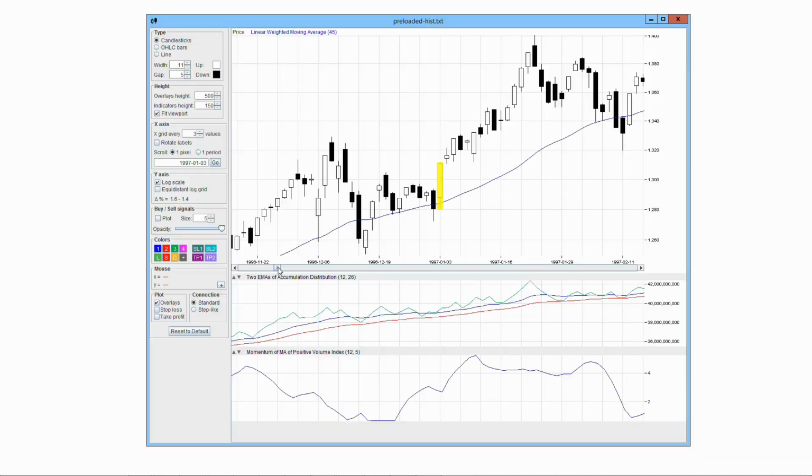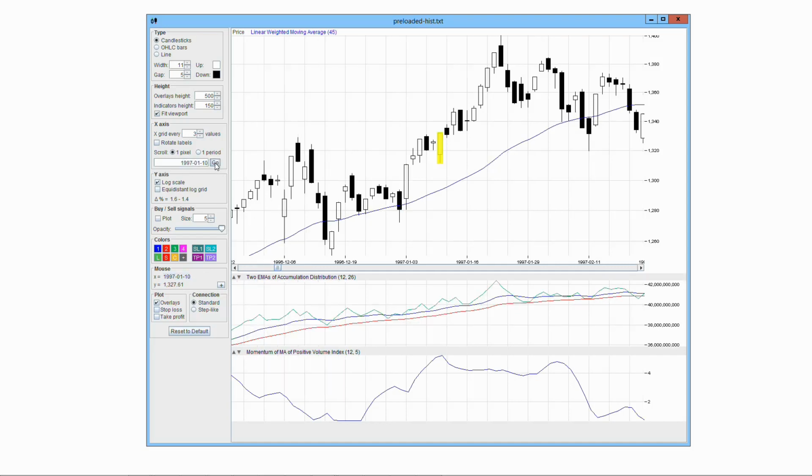Instead of writing a date, it can be useful to copy it from the label showing the X position in the pane mouse. Click in the chart on the day you are interested in, copy the date from the label, and paste it in the Go text field. Each time you press the Go button, you will return to that point. This is actually the behavior of a bookmark.